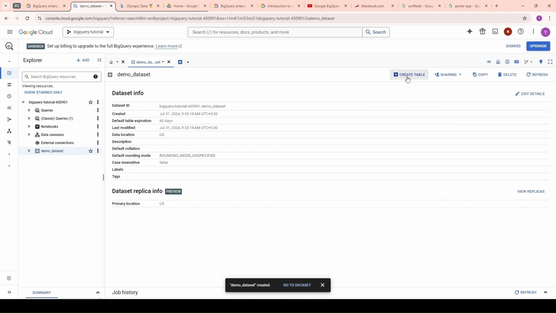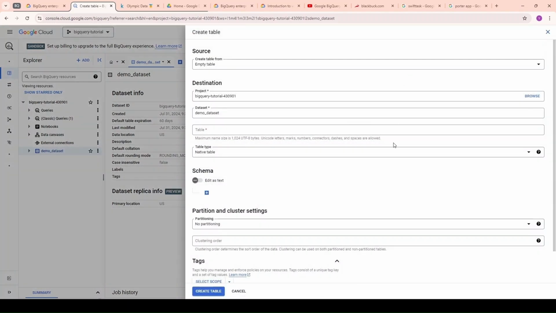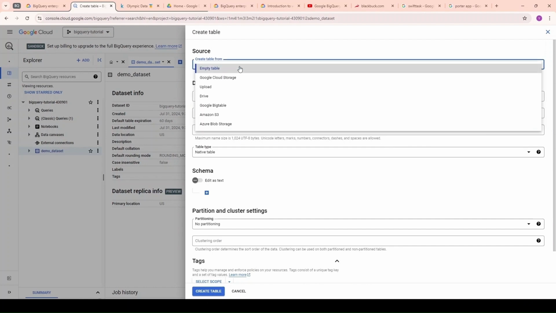Then the very basic thing we can do is create table. We can start creating tables in this data set. We can share this data set. We can control the permissions, who has access to this data set. We can copy and delete. These are some of the basic functionalities that are present. A table is the basic entity which holds the data in BigQuery. So we can start by creating one table here.